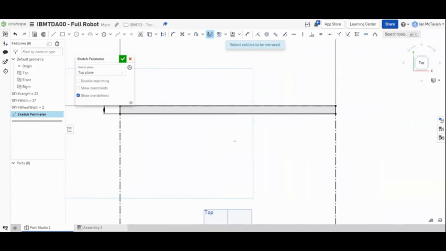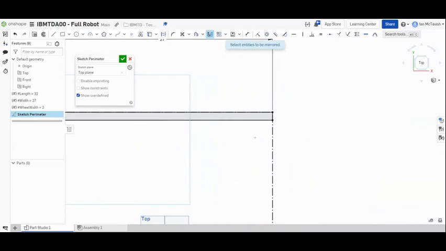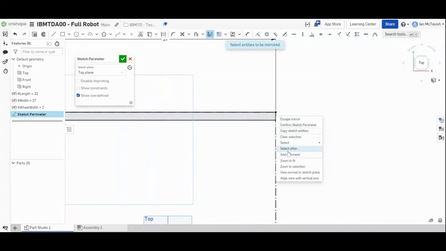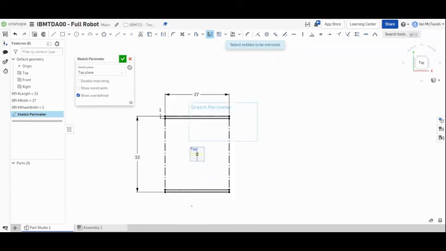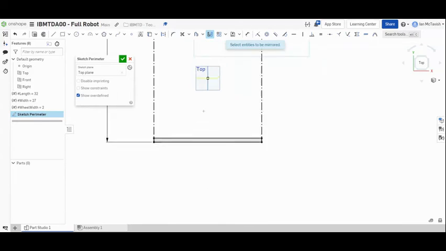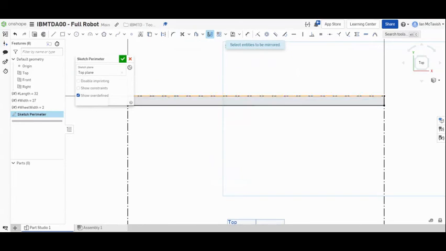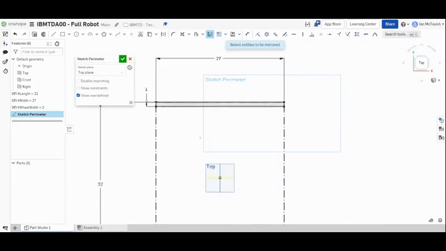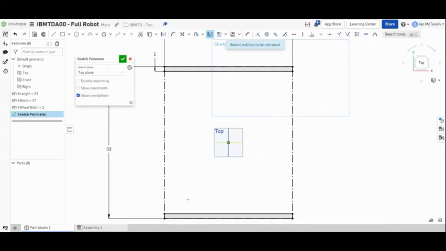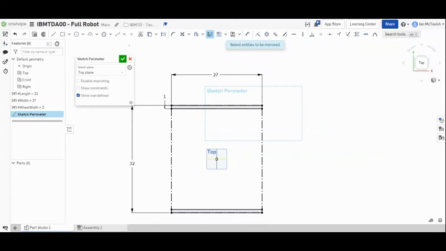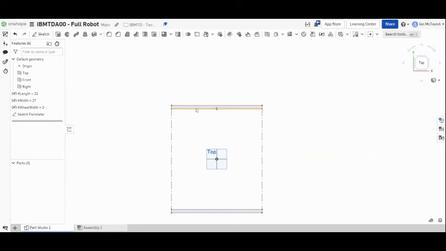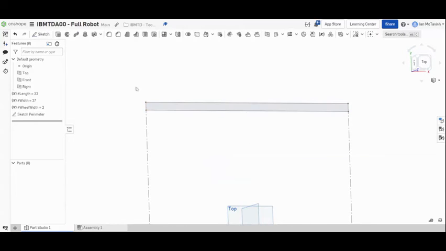There it is. And I'm panning by holding down the scroll wheel on my mouse and moving to the side. Right click, select other. There we go. So if I zoom out, you can see I now have a rectangle at the bottom. And the fact that these are gray indicates that they are fully enclosed. I'm just going to stop right there. I'm going to click the green check mark. So I have a rectangle there. That's what I'm going to make my robot frame out of.